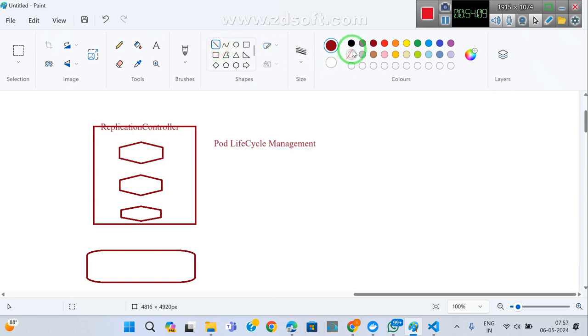If anywhere, anytime, a pod may go down, a pod may terminate, a pod may crash. See how many pods got crashed? Two pods. What is the duty of replication controller? Again, it will recreate. How many pods got deleted? Two pods. These two pods are recreated. That means pod life cycle management.